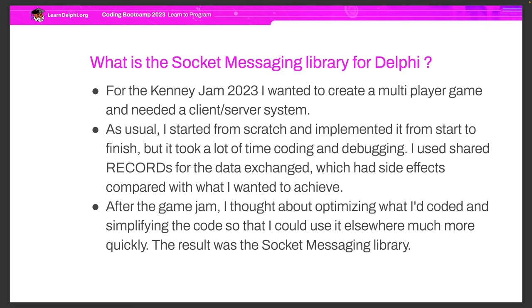What is the socket messaging library for Delphi? For the CandyJam 2023, I wanted to create a multiplayer game and needed a client server system. As usual, I started from scratch and implemented it from start to finish, but it took a lot of time coding and debugging. I used shared records for the data I changed, which had side effects compared with what I wanted to achieve.